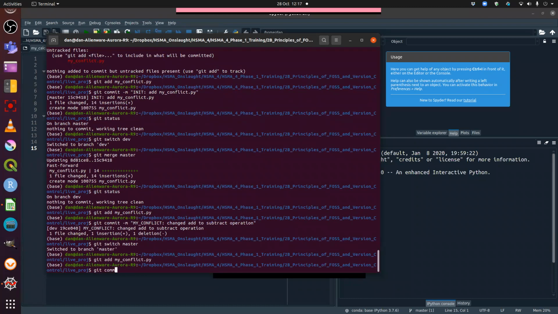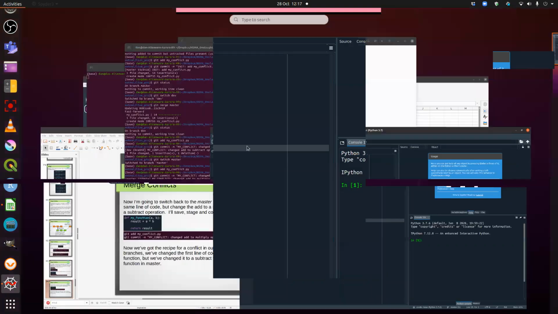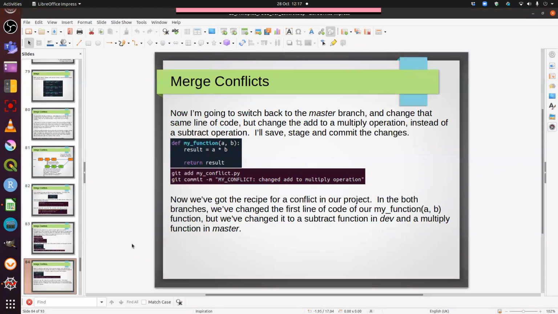And then I commit it. So I put in a similar message to before: changed add to multiply operation. Okay. Now we've got the recipe for conflict. The conflict hasn't happened yet, because remember, the conflict won't happen until we try to merge the changes. But I've changed the same line of code in different ways in the different branches.